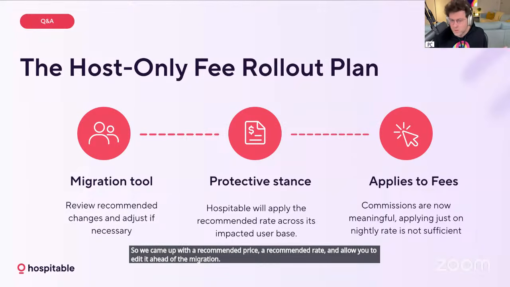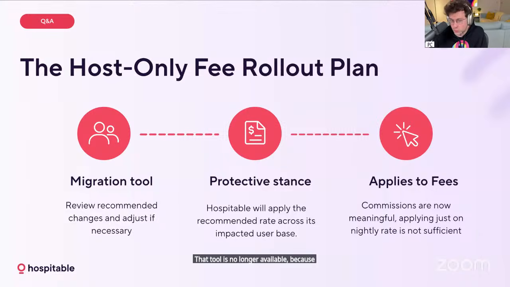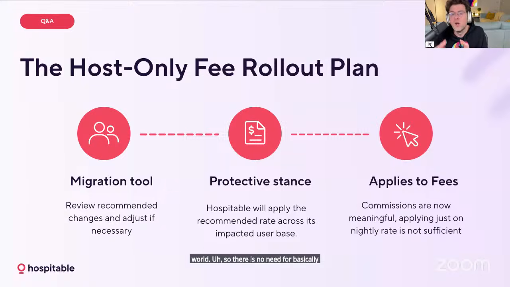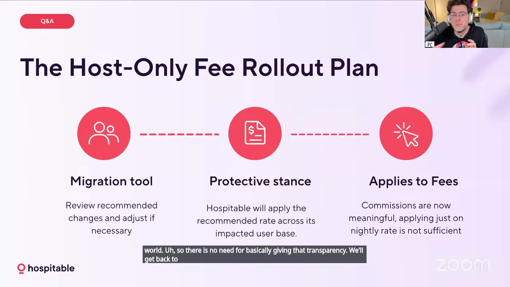That tool is no longer available because it has been consumed. We're now in a post-migration world, so there is no need for giving that transparency. We'll get back to you later on this, but this was an important tool to prepare you on what's going to be happening.